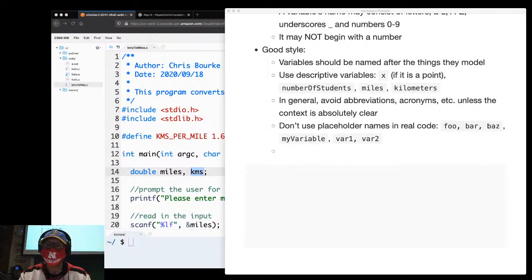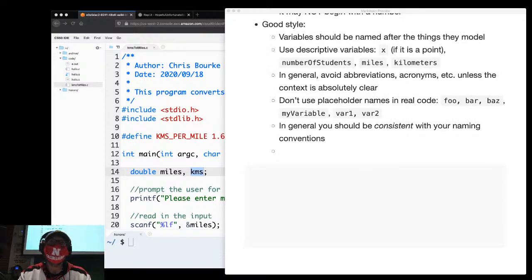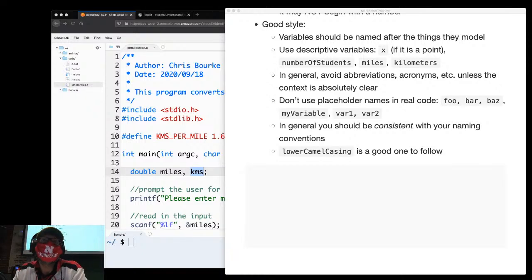In general, you should be consistent with your naming conventions. The one that I'm going to suggest to you is to use lower camel casing. All right, lower camel casing is a good one to follow, and you see how it works here. With lower camel casing, if it's multiple words like number of students, like I already did, then you separate each word by capitalizing the first letter in each word, except for the first one. That's where the lower comes in, lower camel casing.